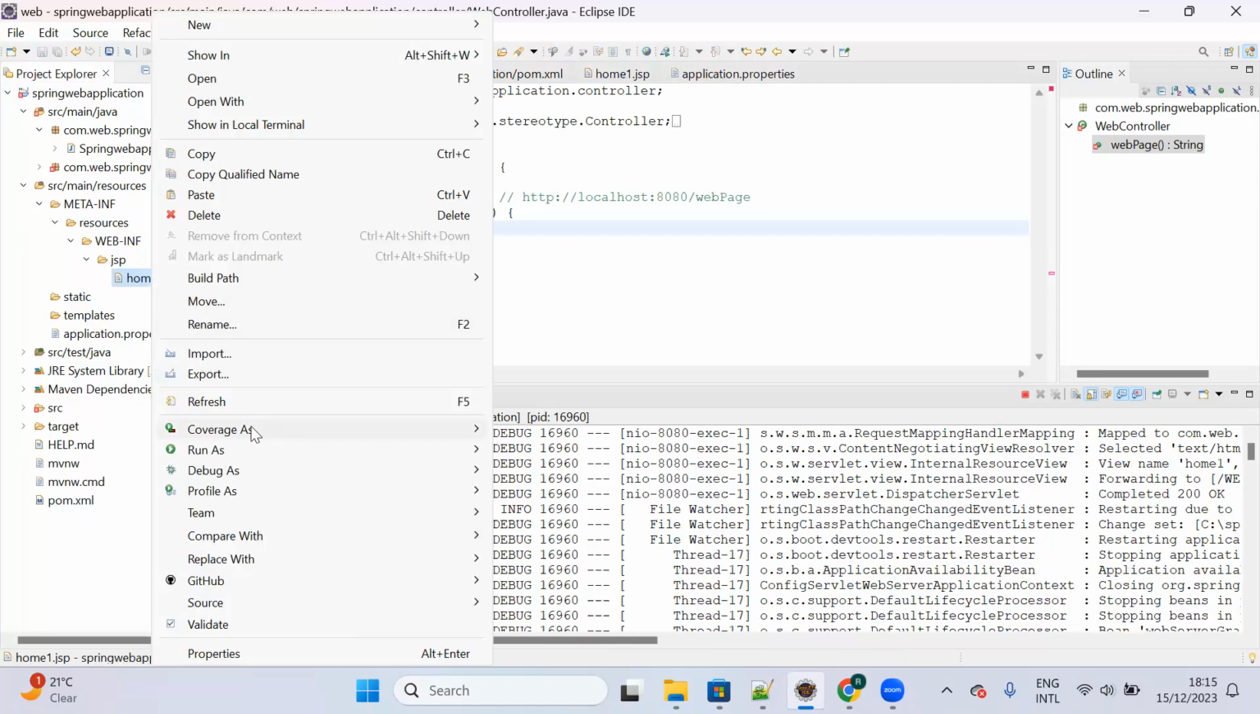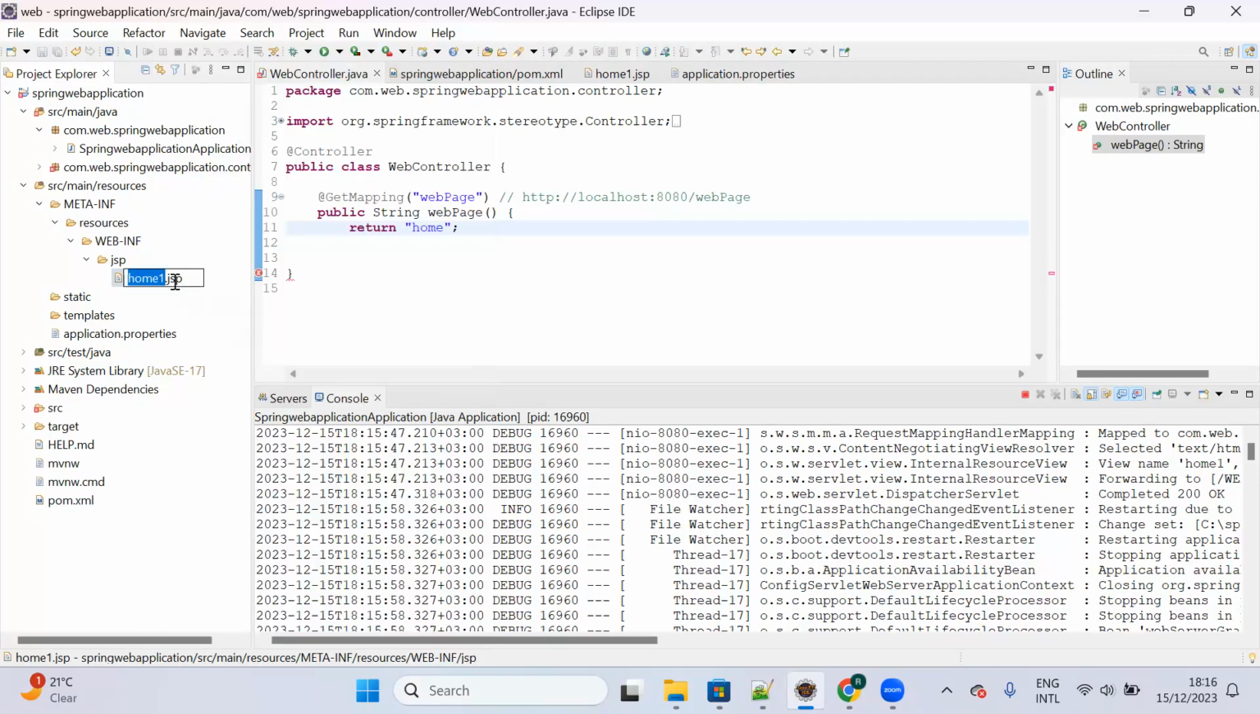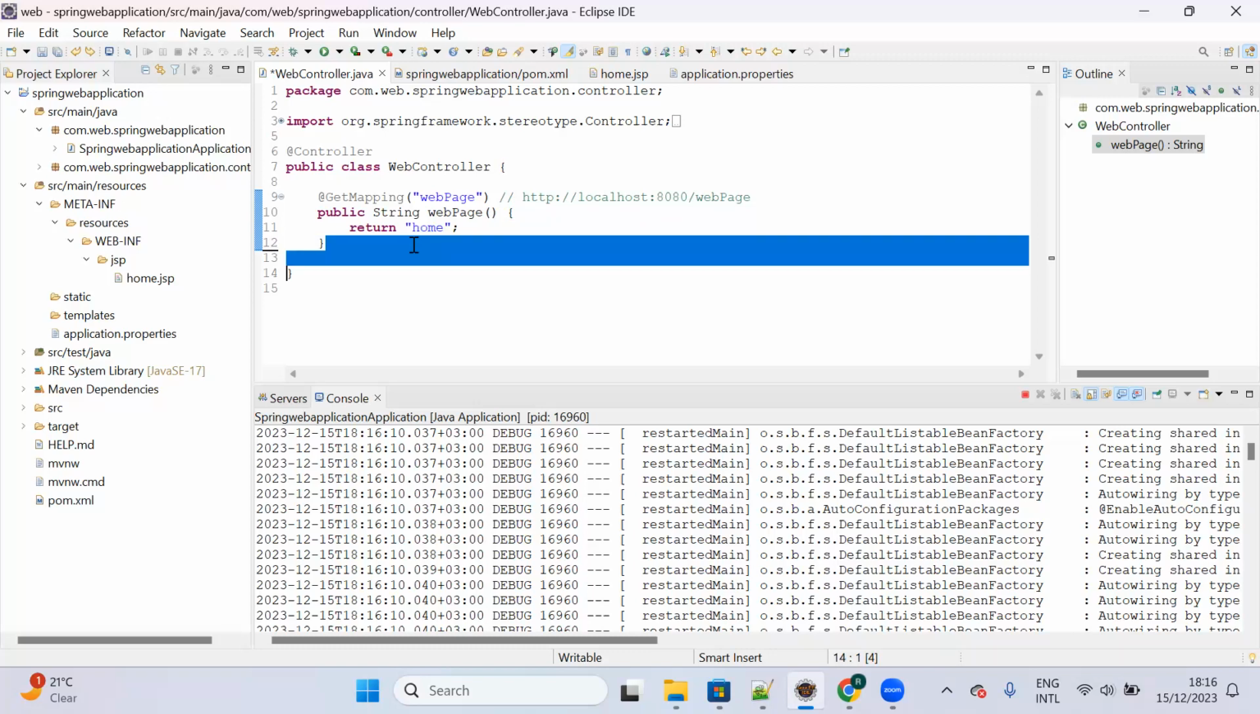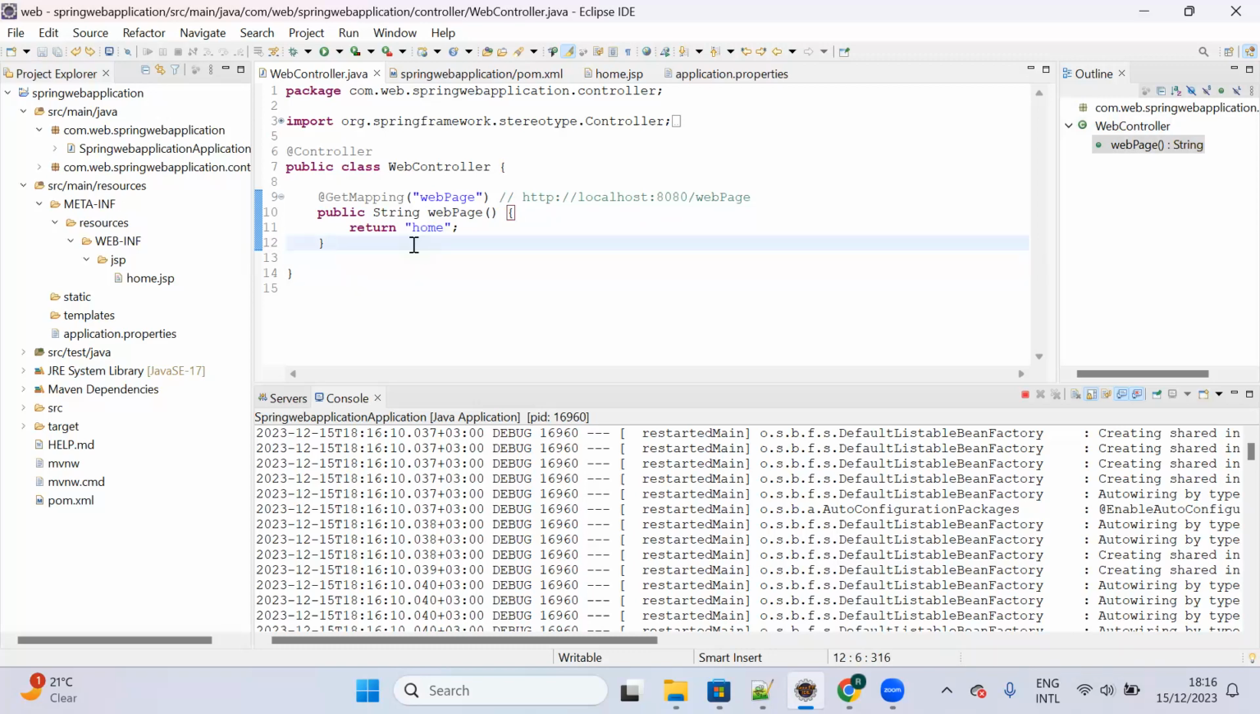So let me rename it as home.jsp. Okay, the brace is missed out. Okay, that's it. So this is how we can display JSP in our Spring Boot application. Very easy, guys. You just need to practice once.